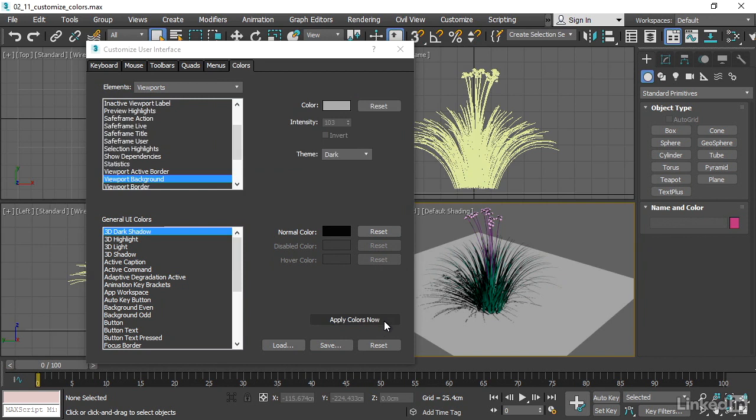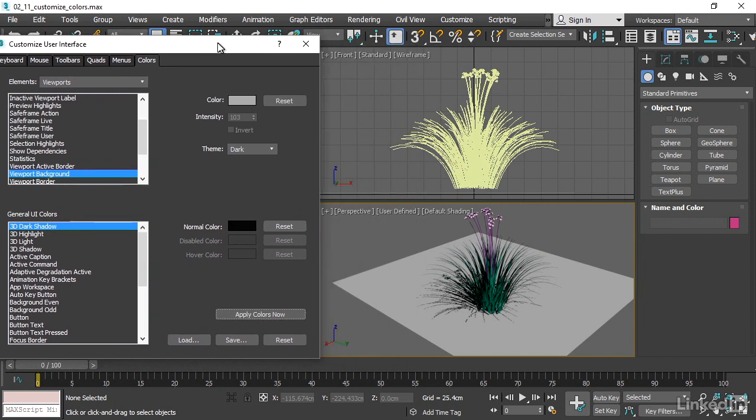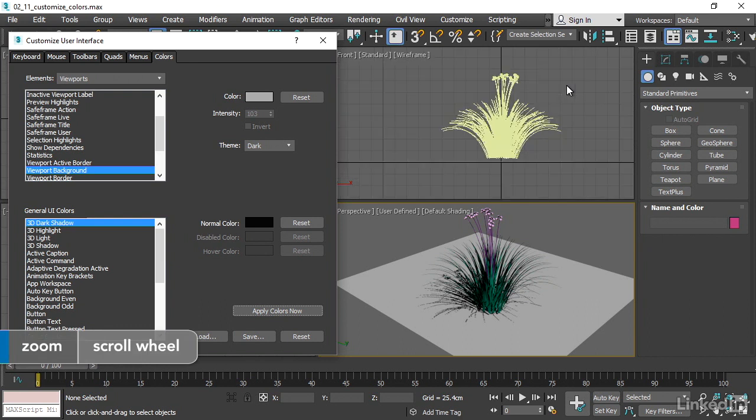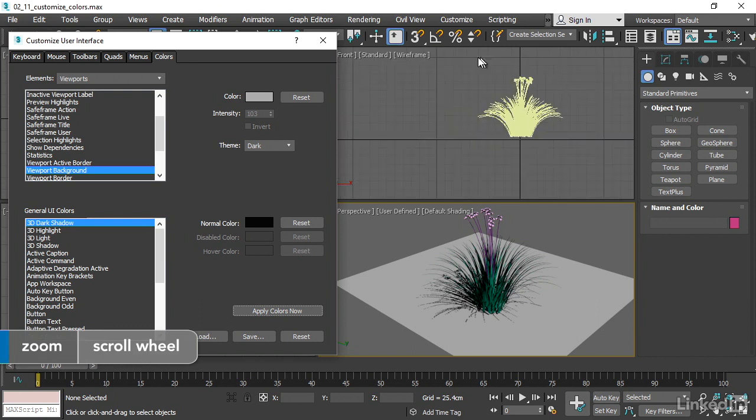The viewport background has been changed, and we can navigate around in the view. I'll dolly back with the mouse wheel, and now it's really clear. We can see the major grid lines are darker than the minor grid lines. Let's also customize that color.